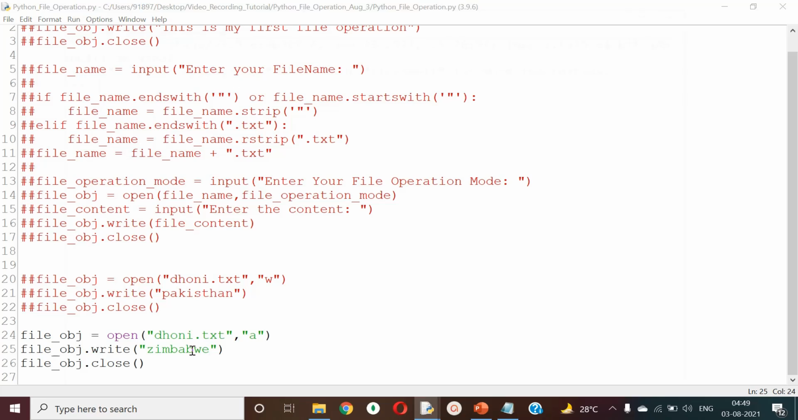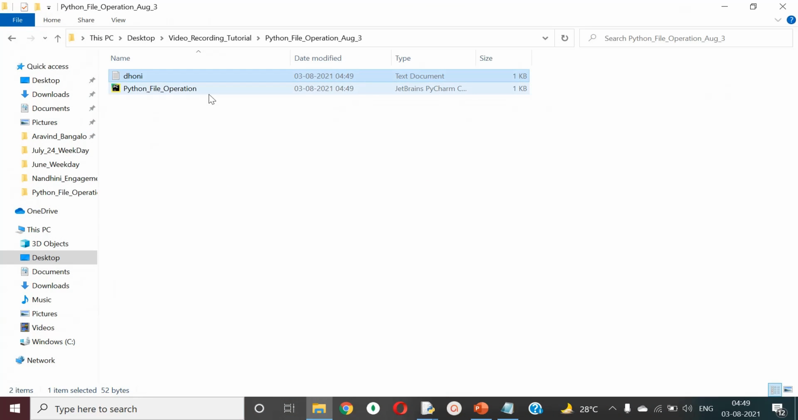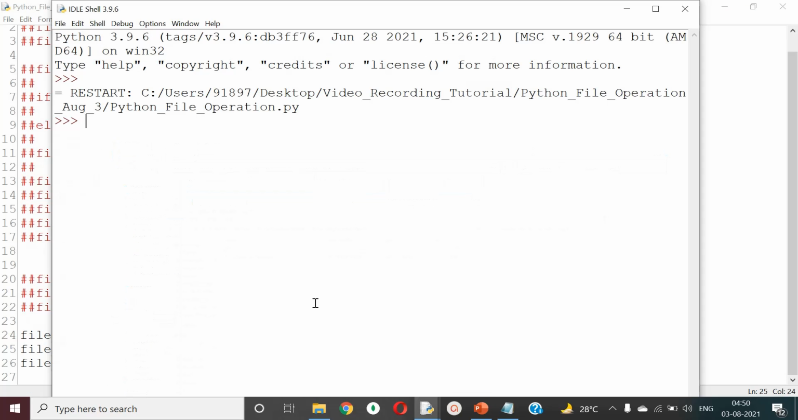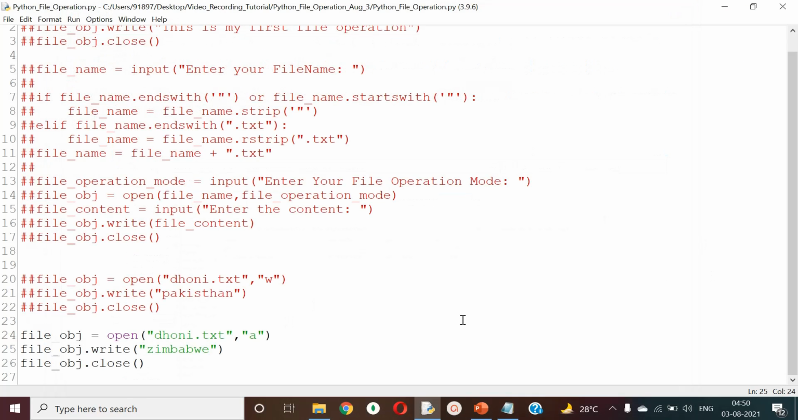Let me go to the file and open the file. There you see the data is getting appended at the last. That's the beauty of append. Append means it won't overwrite. Now what happens? Append every time appends on an existing line only. If you want that to happen in a new line, what do you have to do?